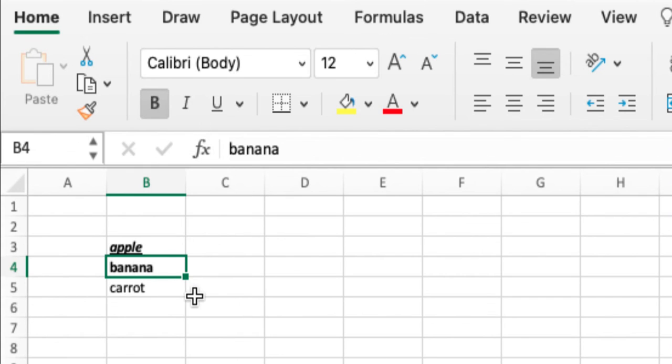That means banana is only in bold, it's not in italic and underline. If I select the apple, you see it's in bold, italic and underline. If I select carrot, none of these three got highlighted. So that means carrot doesn't have any formatting.